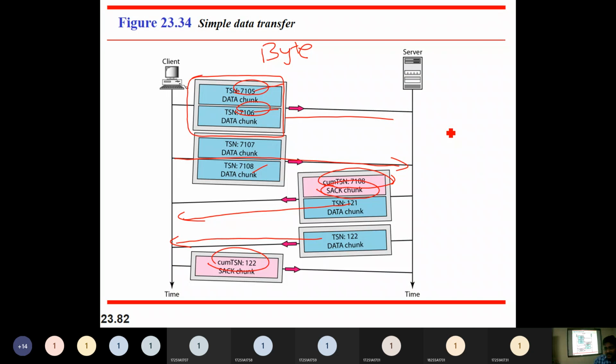So, for example, if this is TCP, what is the number I will keep in the acknowledgement? Whether I will keep 7108? Seven one zero nine, sir.